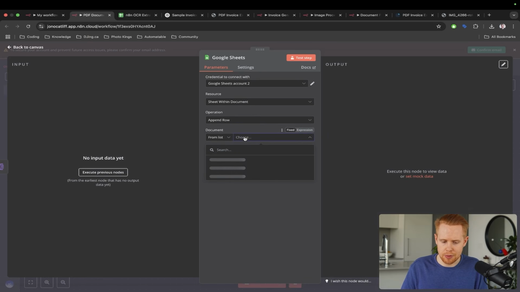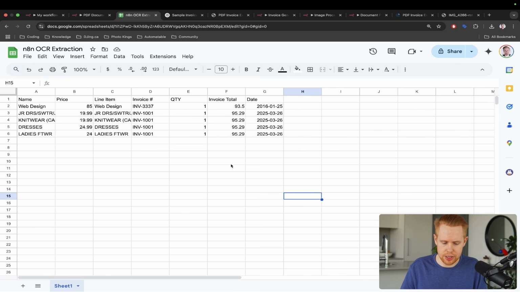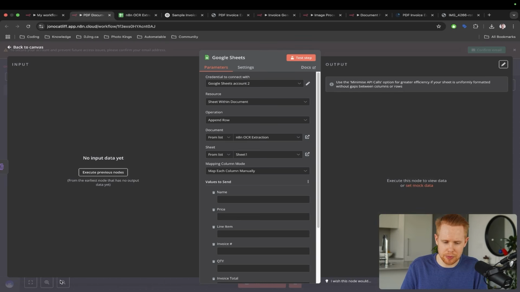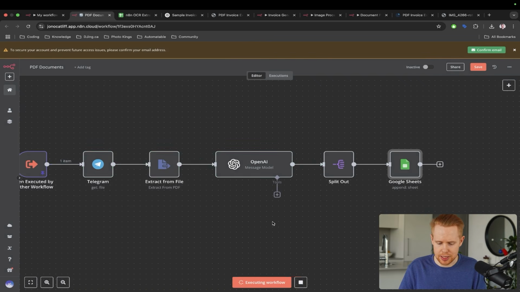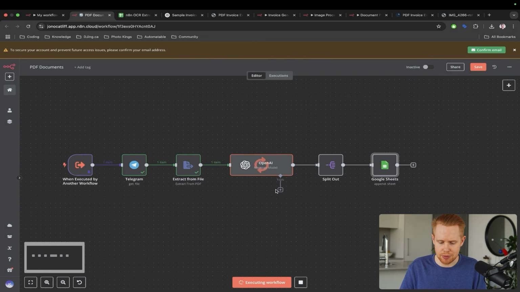Then the second thing we want to do is find that spreadsheet, which is n8n OCR extraction. And we're going to select the right sheet. The right sheet is down here. I think about this more like a tab than anything else. And then we're going to add in the data one by one. We don't have any sample data on the side here, so I'm going to test this workflow so that we can have some live data to work with here. And then we'll be able to add this in here.